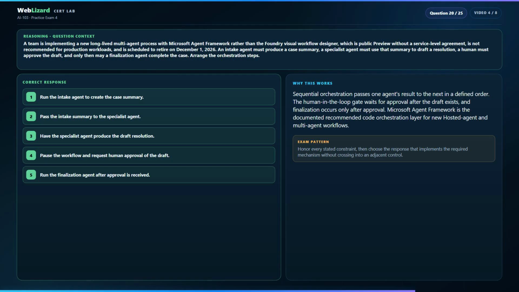Why this works. Sequential orchestration passes one agent's result to the next in a defined order. The human-in-the-loop gate waits for approval after the draft exists, and finalization occurs only after approval. Microsoft Agent Framework is the documented recommended code orchestration layer for new hosted agent and multi-agent workflows. Exam pattern. Order a code-first workflow that combines a fixed 2-agent handoff with a human approval gate and post-approval continuation.